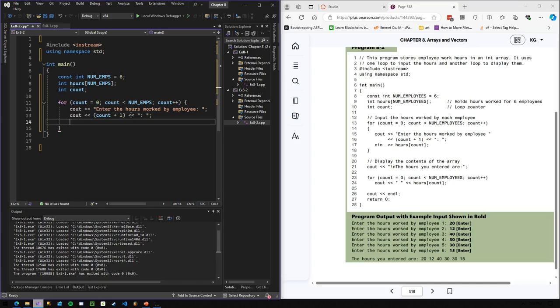And it makes sense because if you're a user working with an array, you want to see employee 1 if you're entering data for your first employee. Users typically don't like to see employee 0. So we're just kind of faking the prompts so that the user sees something they'd be more comfortable with. Programmers like starting counting at 0. General users don't really. So then we can cin to hours at location count.